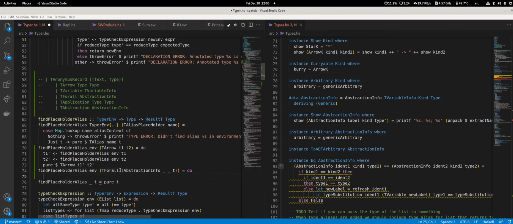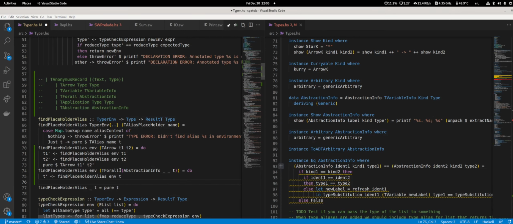Then we just call recursively, so it's going to be this: find placeholder in alias, passing the environment with a T. And then it's literally always this, right? We always reconstruct the same thing, but replacing the info kind, the alias with whatever we got.